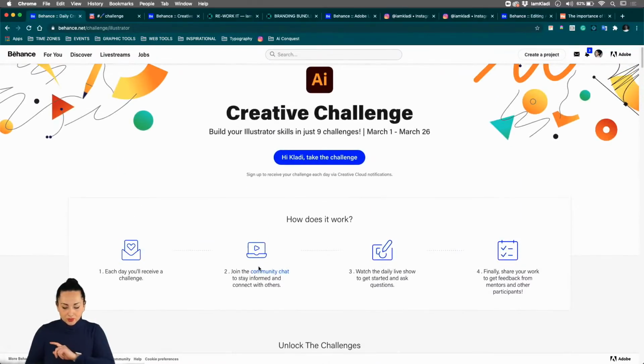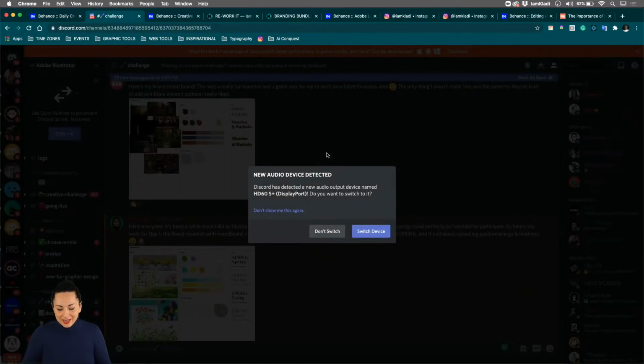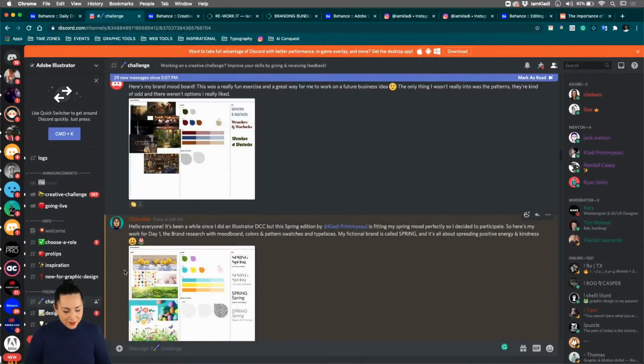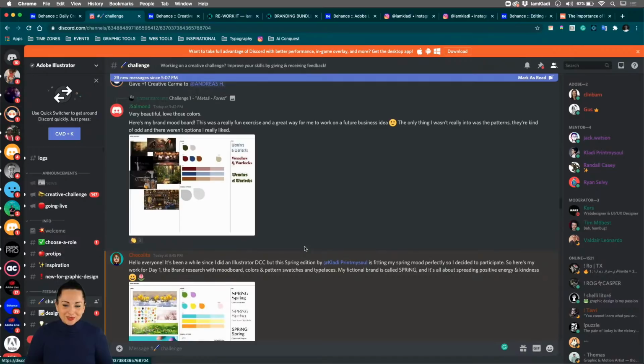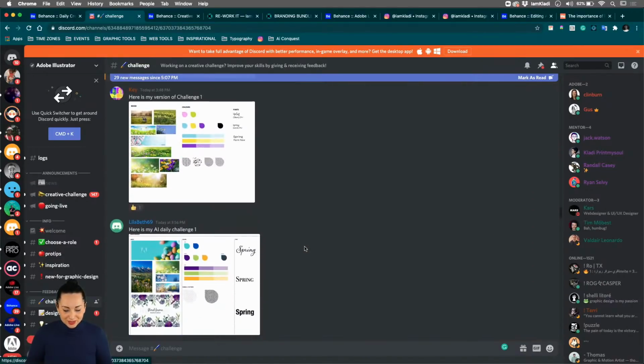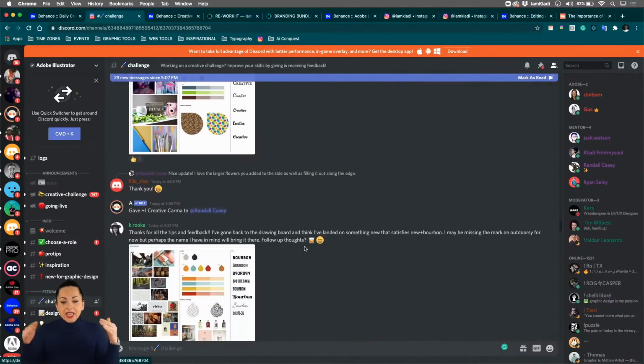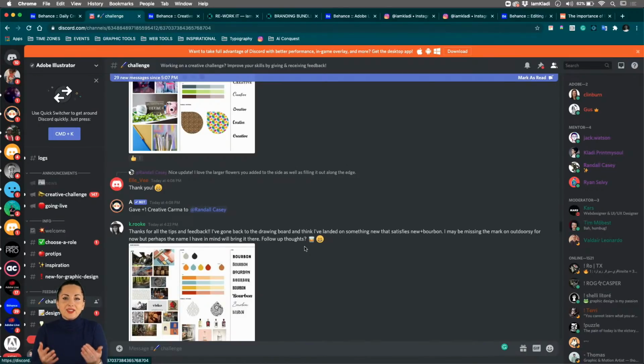Fantastic. Second part, real quick, is of course our community chat, Discord. This is the amazing place in which you can share your work. As you can see, we have all the brand research and the mood board created by the amazing community, an international space in which we can share our work in order to have feedback and in order to learn together.